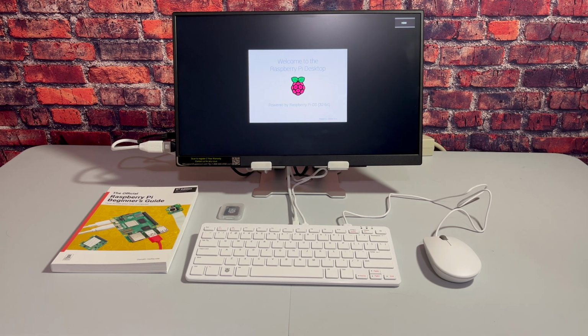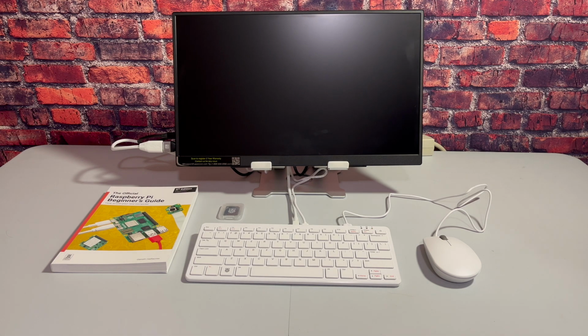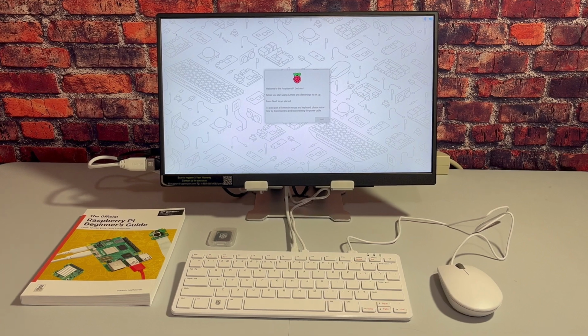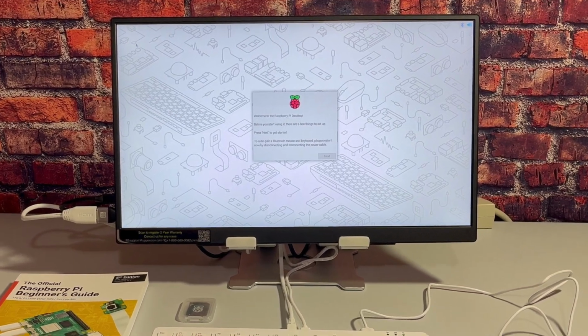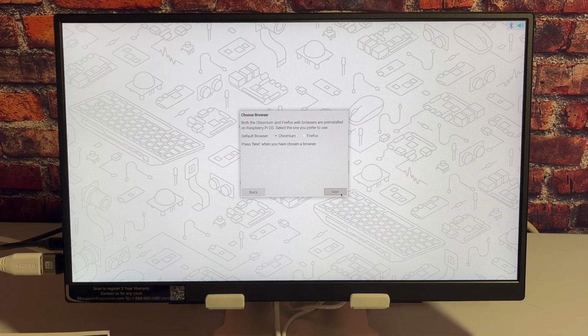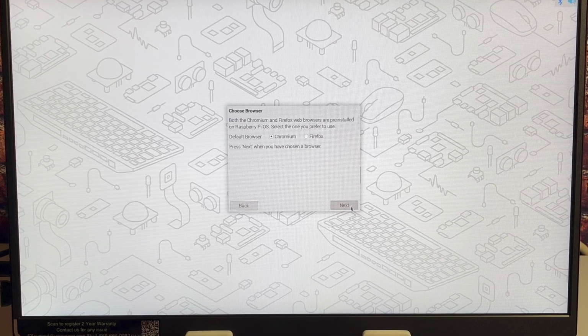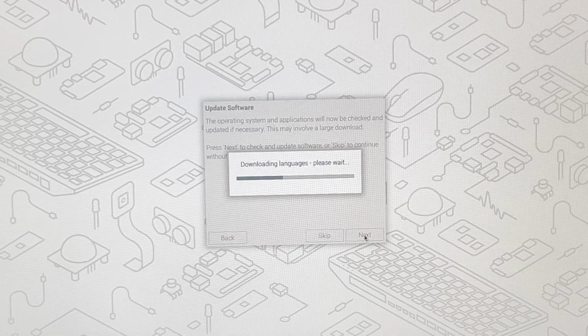And sure enough, there's a Raspberry Pi splash screen. So from here, just follow the on-screen prompts to set up your Raspberry Pi 500. It's not that hard. Just like I said, follow the prompts and you'll be good to go. And here's just a sample screen of what you'll see during the setup process. And here's another sample screen where you get to select your default browser. Yeah, and you can expect some updates.